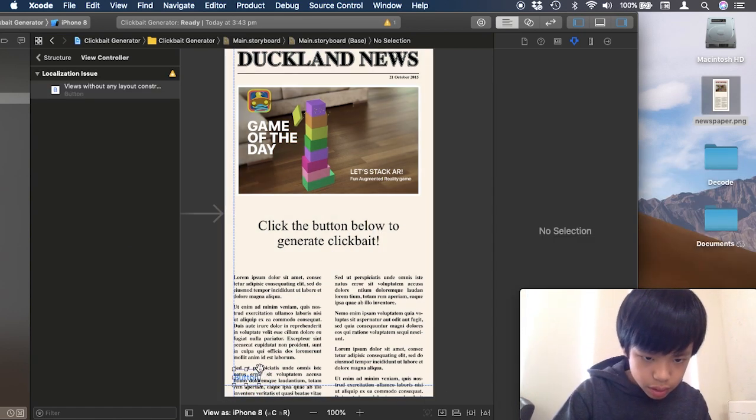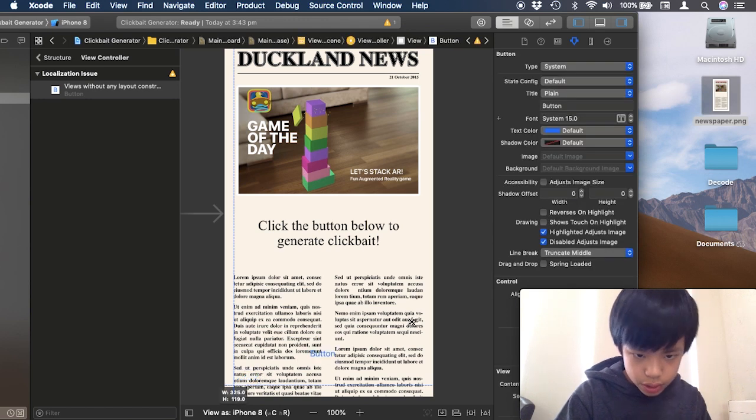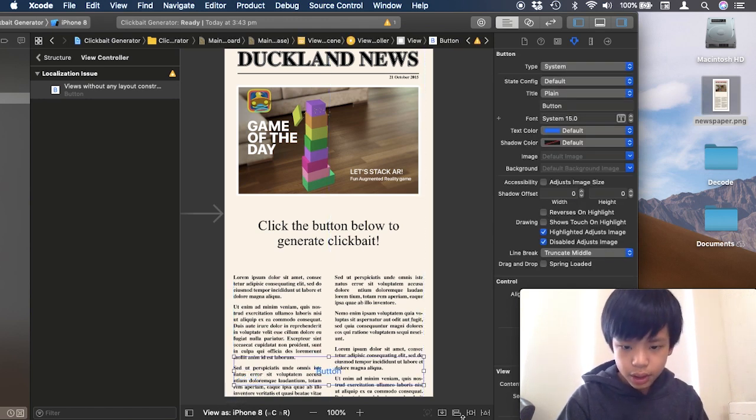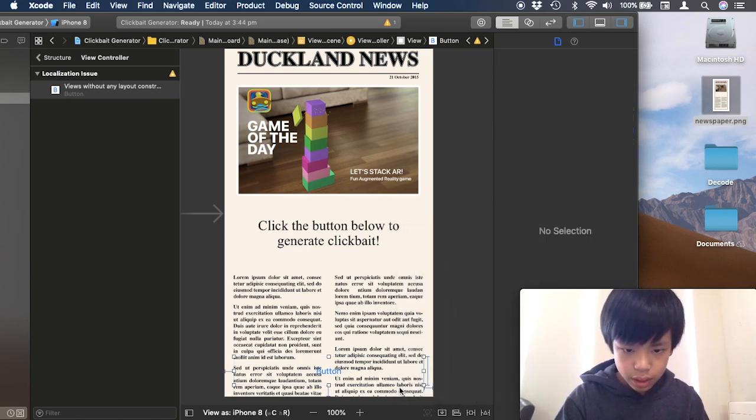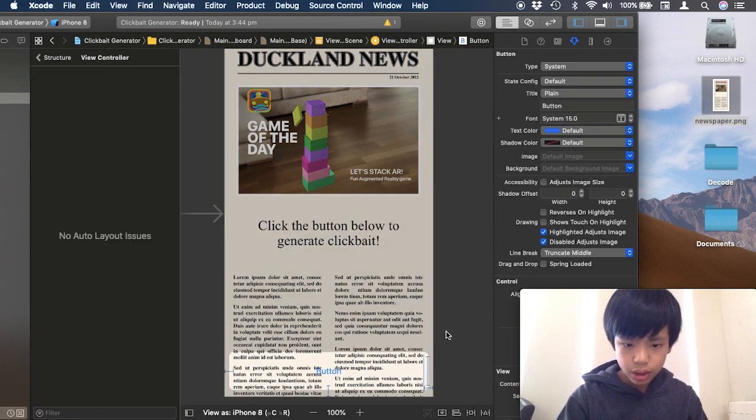Alright, and then I'm going to add a button down here. I'm just going to do some quick constraints, just drag it across, resize it, and height, and do this. And there we go, we're all good.